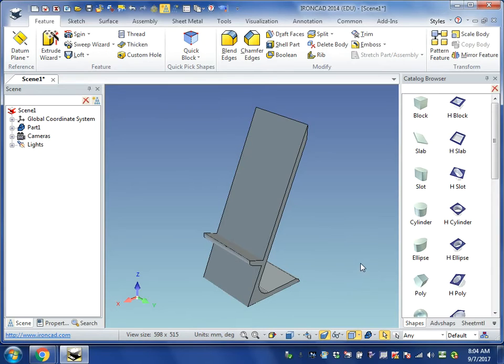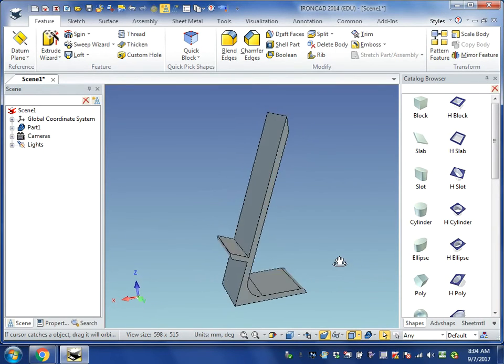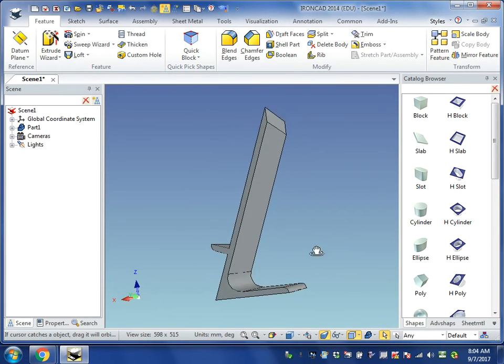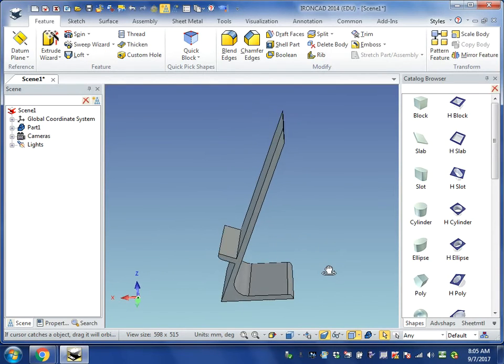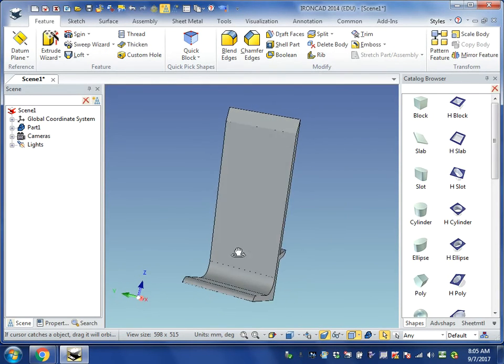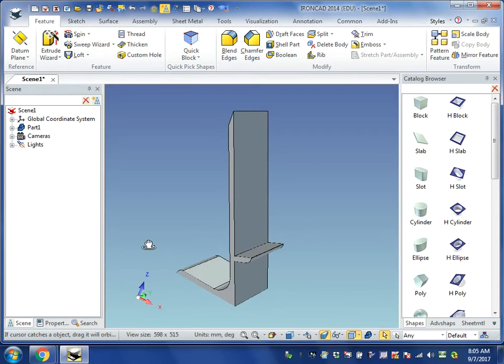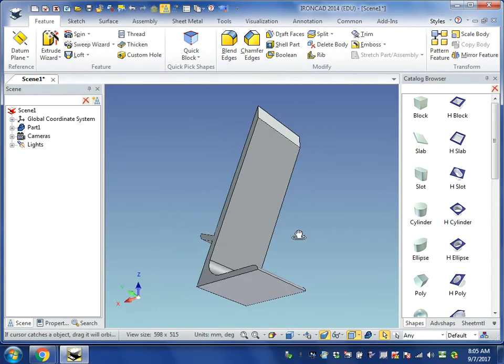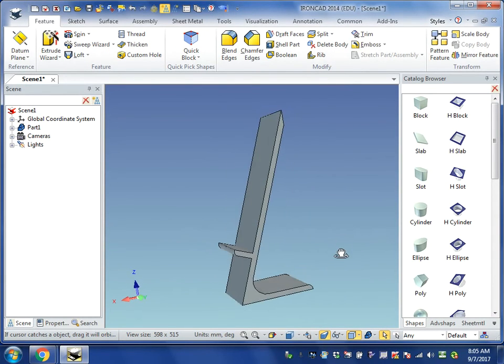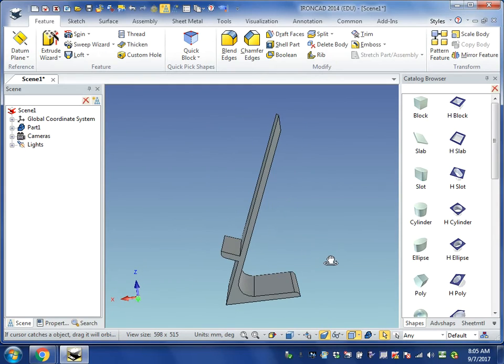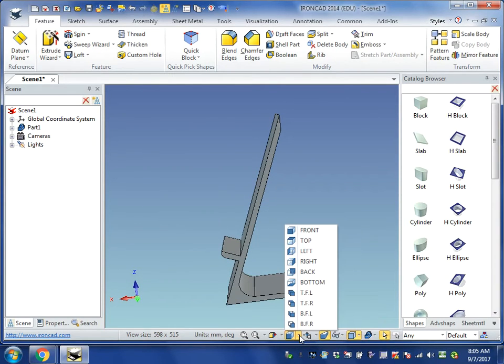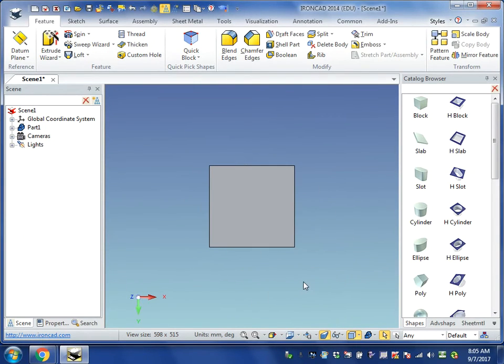So now you can hold down your trackball, click your scroll button on your mouse, and you can see that you can orbit this shape to see it from any angle. And if you want to go back to a certain view, you can come down here to your status bar and click this little arrow. Let's say we want to look at it from the bottom.